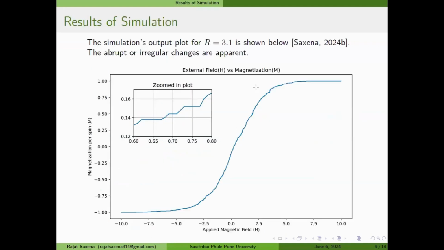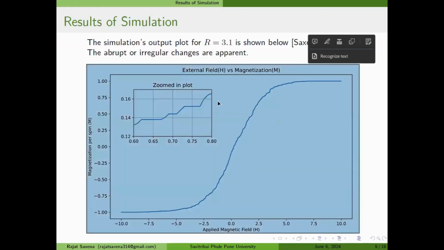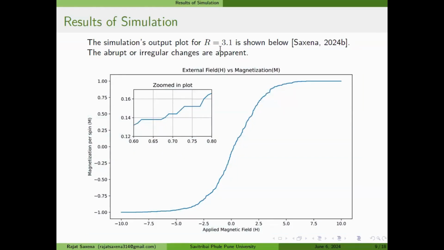This is just an example plot from my work. This is how the magnetization curve looks, which might be very familiar to everyone. This is the magnetization, and you can very clearly see the jumps here, and some bigger jumps can be seen here as well. This plot is specifically for r equals 3.1, the standard deviation of the Gaussian that was used to make the random field, and the jumps, as I said, are apparent.